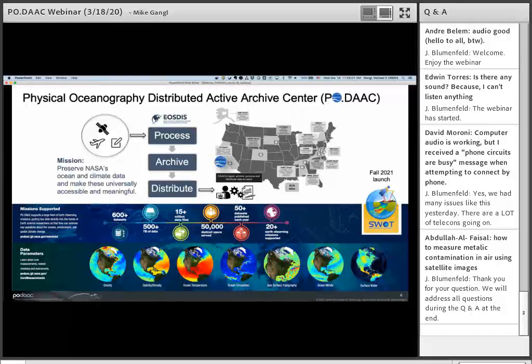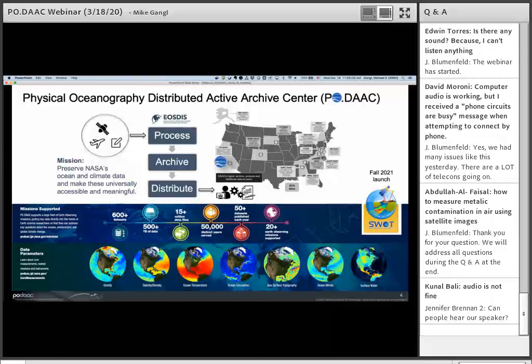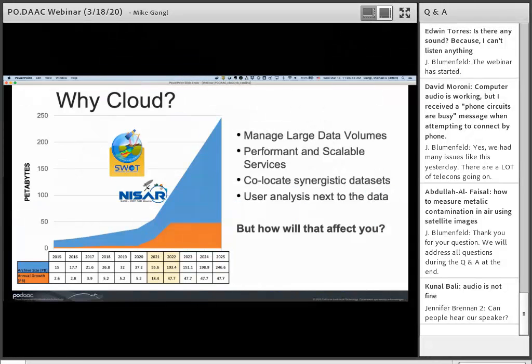We have about 600 public data sets right now and about 500 terabytes worth of data. That's about 15 million distinct data files and a user community of about 50,000 distinct users served. One of the missions that we have coming up in the fall of 2021 is the SWOT, the Surface Water and Ocean Topography mission, and that's a big driver for why we are moving to the cloud.